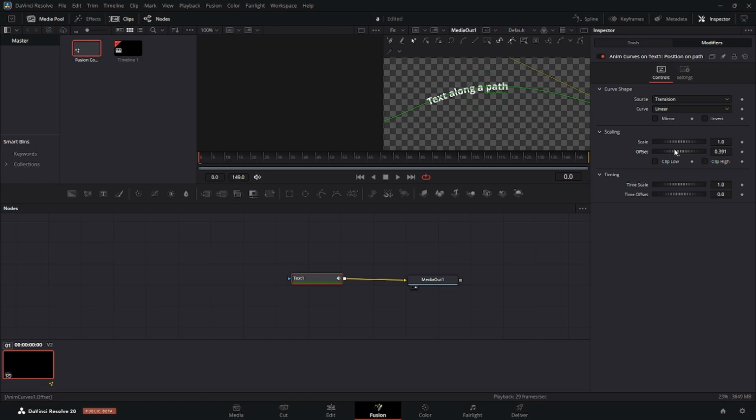If you want to start somewhere on the path is fine. I'm going to start just out of sight. The scale will change the speed of the animation. So if we play it back, that's what we have right there.